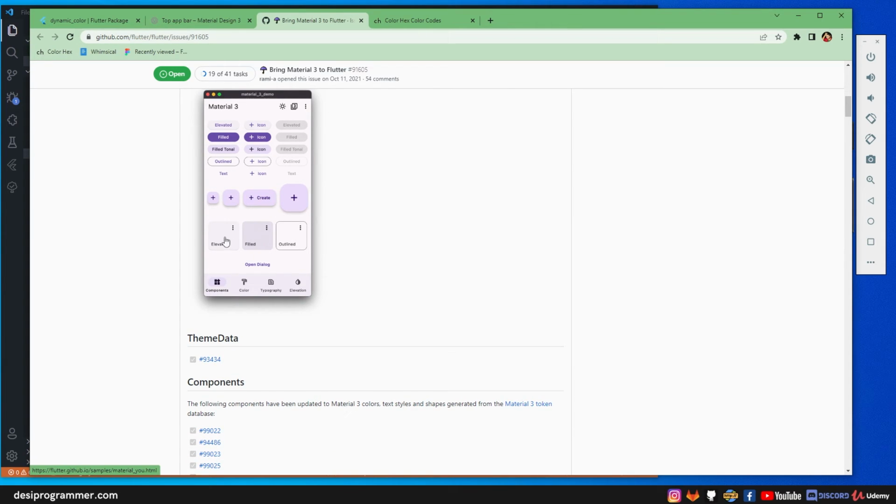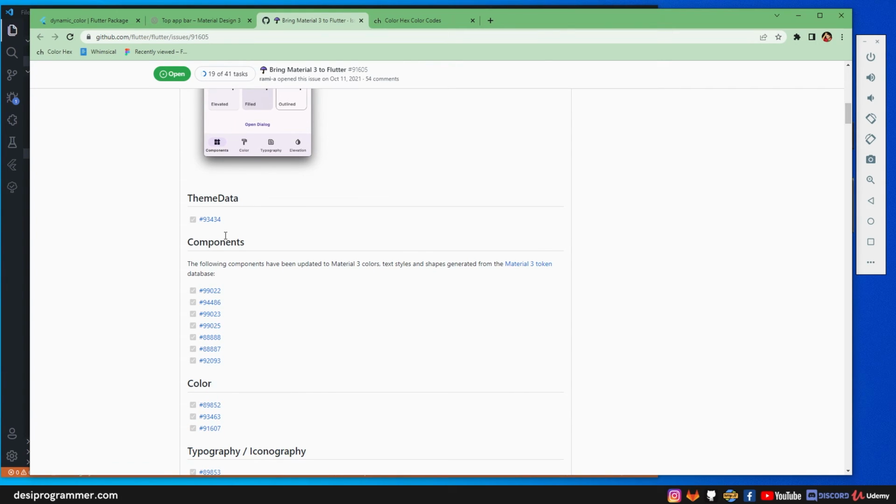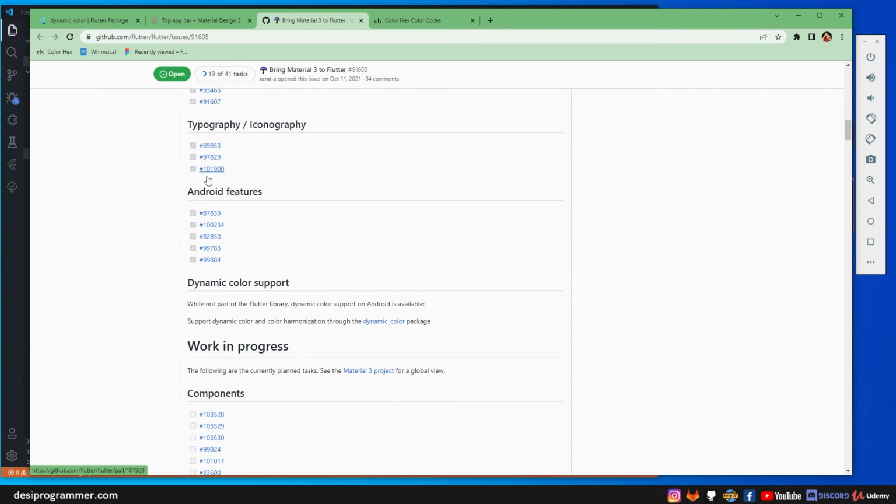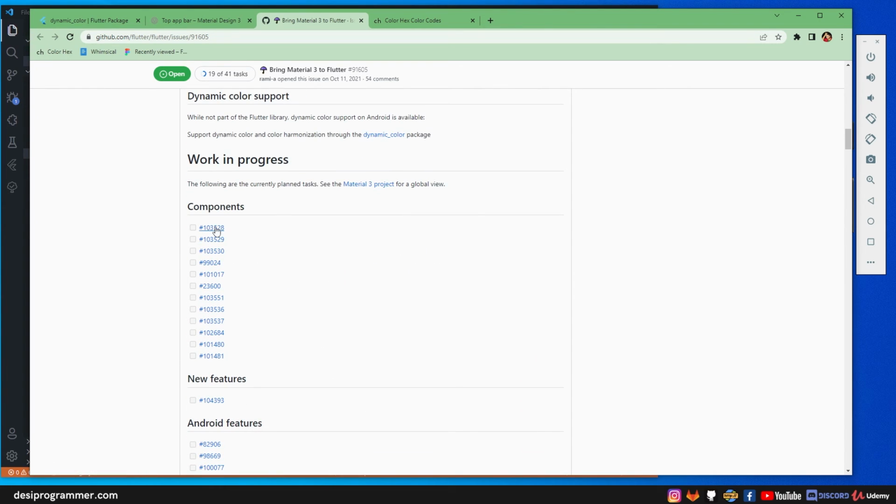Yeah, there's this thing about this card. The elevation in the card has been refined to look a bit different, but again, the code is still the same. As you can see, we have these components available, some color things, some typography, and some features available. A lot of components are still going to come, so I'm waiting for them to come here so that we can take a look at them in detail.